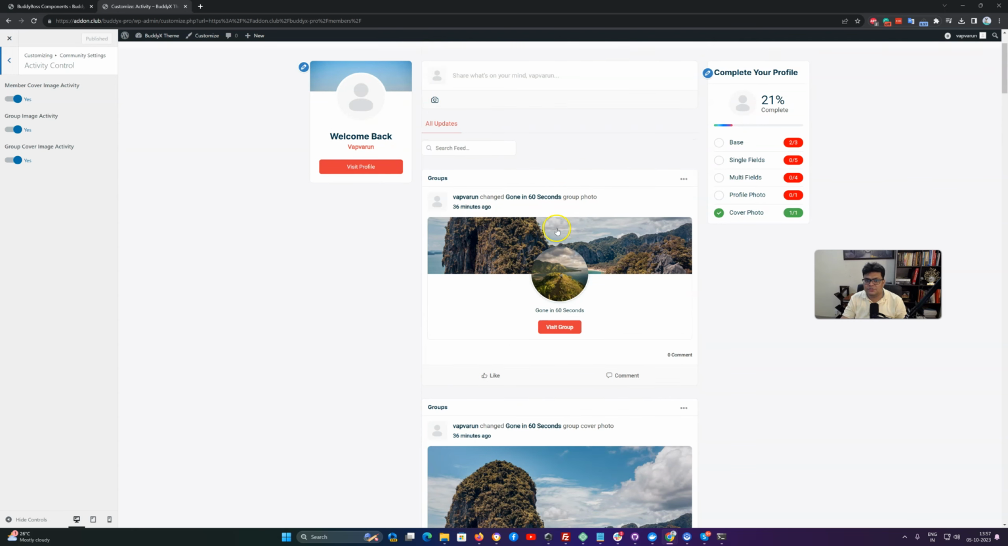And if you have changed the pictures like a group icon, it is going to display with a banner and the picture that you have changed there. Okay, so these are the three extra activity types we have injected with the theme. The next one is the member directory options.